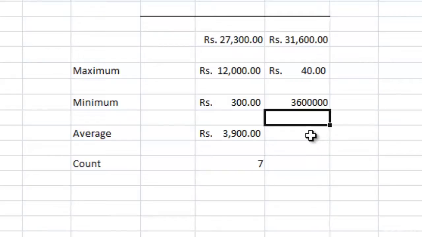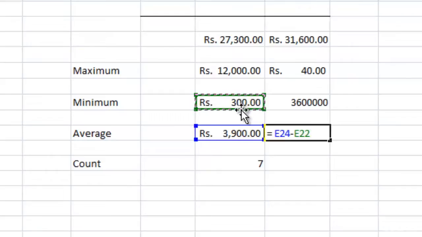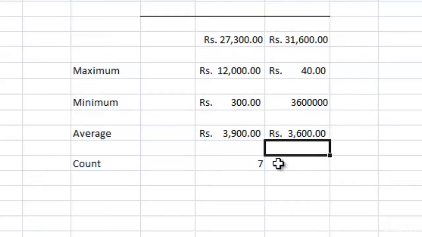Now let's get to the subtraction. What if I want to subtract 300 from 3,900? Now I'm going to first type the equal to sign. After that, the first number is 3,900, which depicts E24, the minus symbol, and then the second unit, that is 300. After hitting enter, I get rupees 3,600 as the right answer without any efforts.